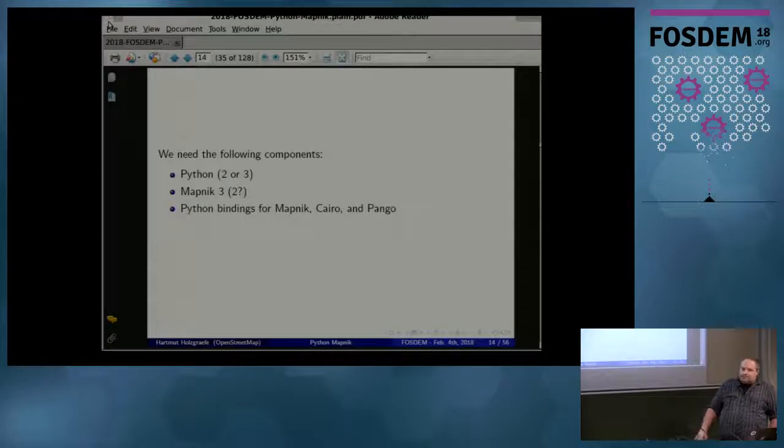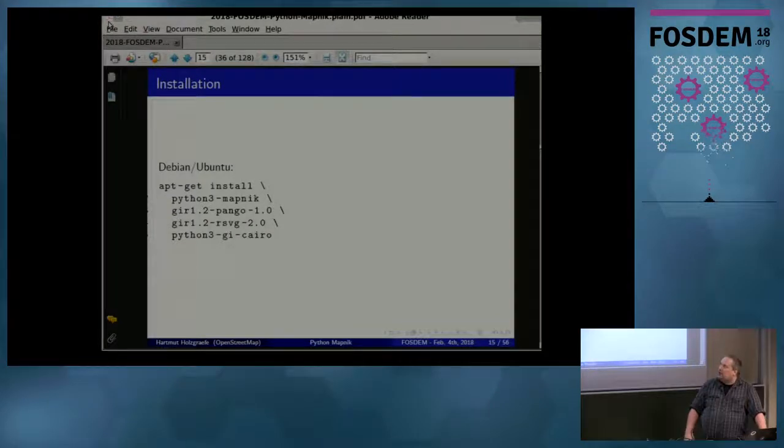And if you want to add additional stuff to the generated images beyond what Mapnik renders itself, you also need the Cairo bindings for Python and maybe libraries for SVG and for font handling. That's what the Pango library is. So on current Ubuntu, these would be the packages that you need.